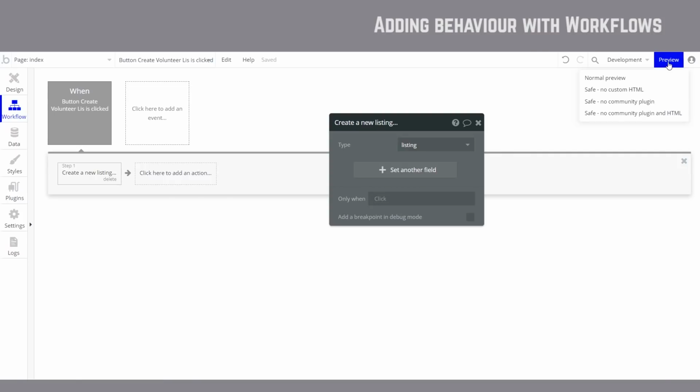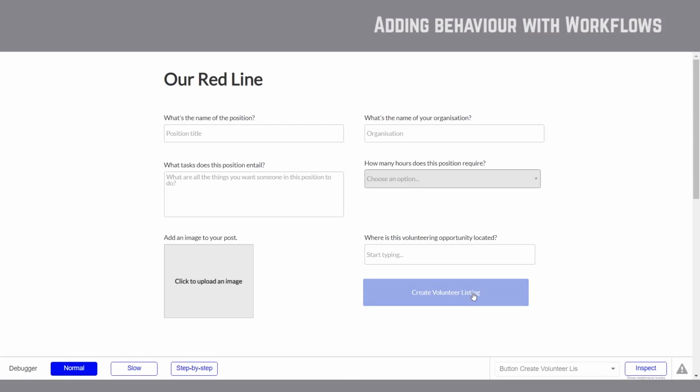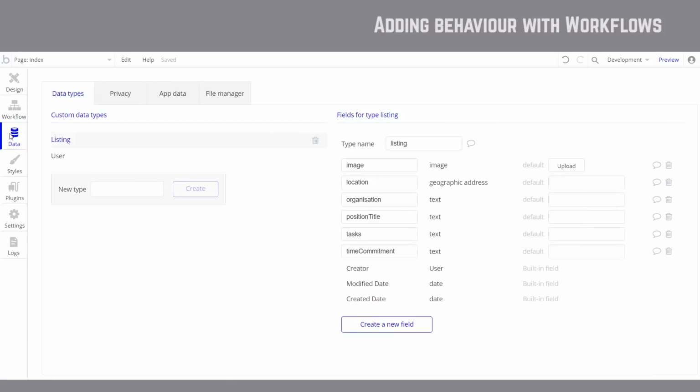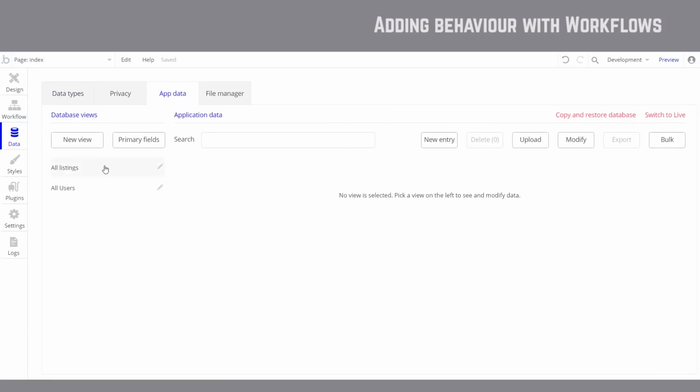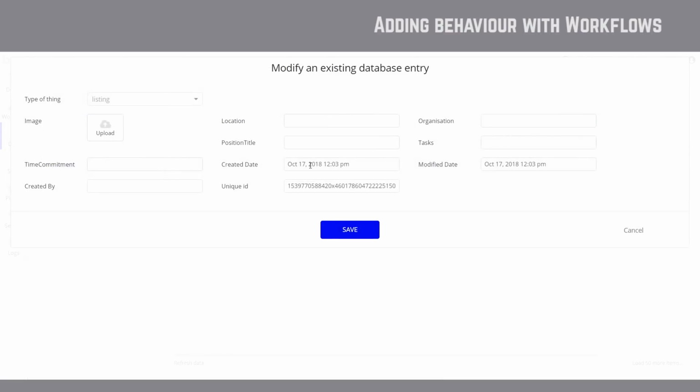So if I preview this, and I click this button, Create Volunteer Listing, you won't see much happen, but we did actually just create our first listing. I can show you by going into our Data tab and going onto this App Data tab over here, clicking on All Listings, so all of the different data types we have are listed here. And this is actually going to show me what our database actually looks like right now. And we have one entry that was created just moments ago.